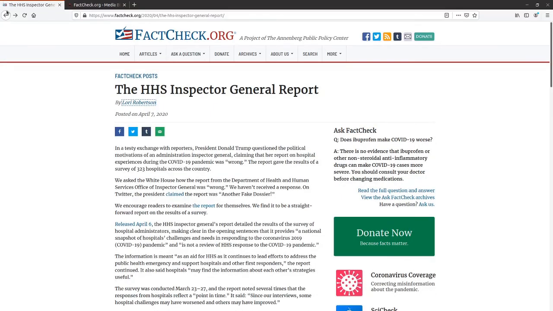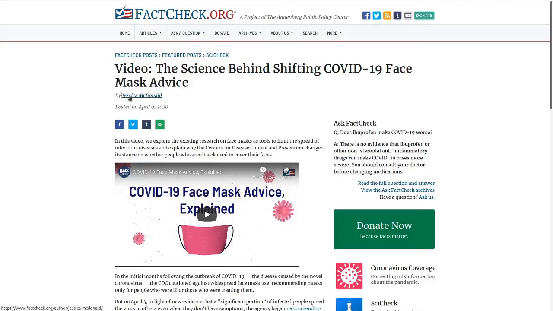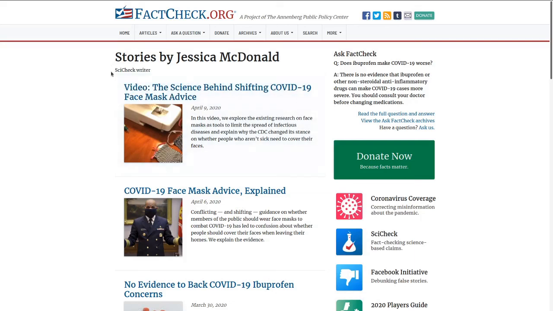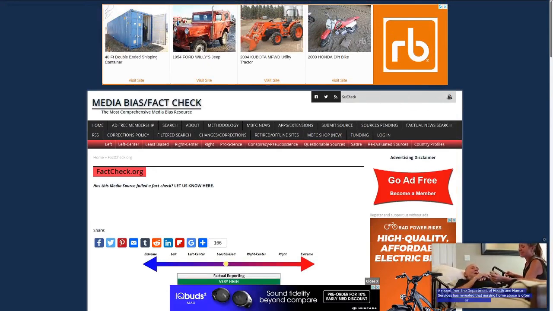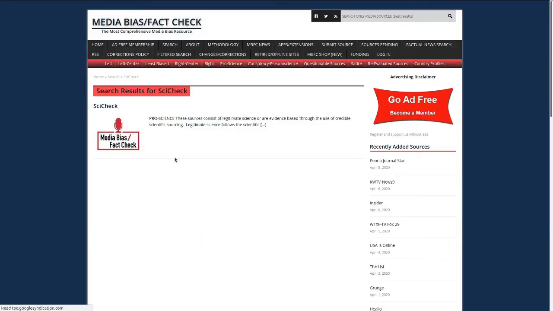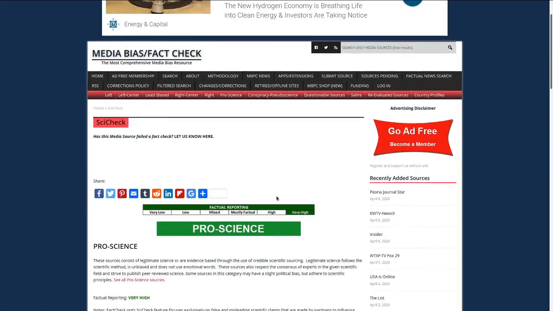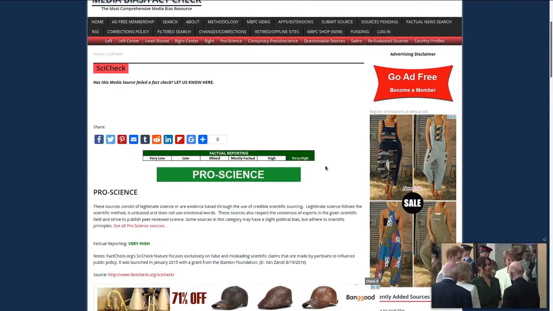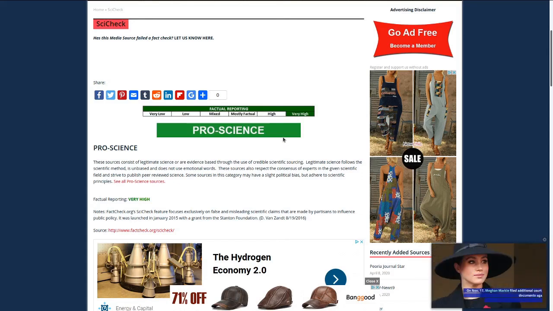But not everybody that publishes on here works for factcheck.org. Let's take this article, for example, by Jessica McDonald. Jessica McDonald is a SciCheck writer. Well, what about SciCheck? Well, it looks like SciCheck is a pro-science website with very high factual reporting. They don't have a bias because they don't have a political agenda. Being a pro-science website, they're focused only on scientific reporting. So once again, very reputable source.